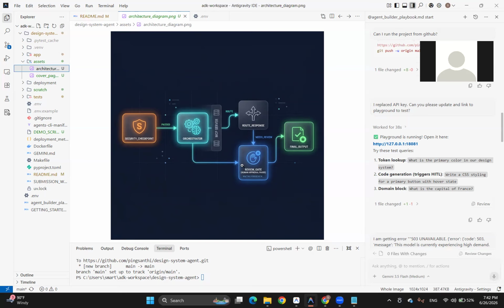If it passes, the query moves to our orchestrator agent. The orchestrator queries our custom FastMCP server to retrieve the single source of truth for design tokens, component specifications, or accessibility data. Next, the response passes to the route response node.